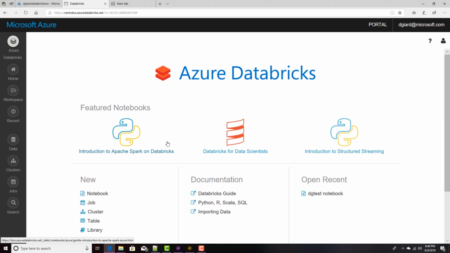In this video, we've shown you how to create a Databricks workspace in Azure, how to create a cluster in that workspace, and deploy a Jupyter notebook to that cluster.